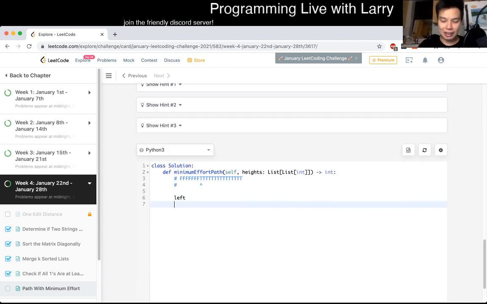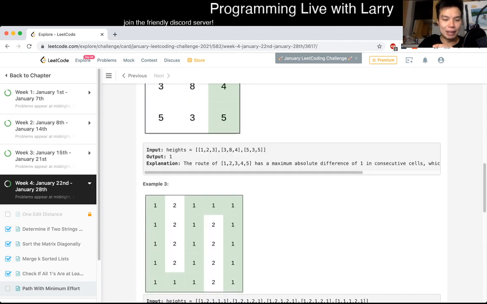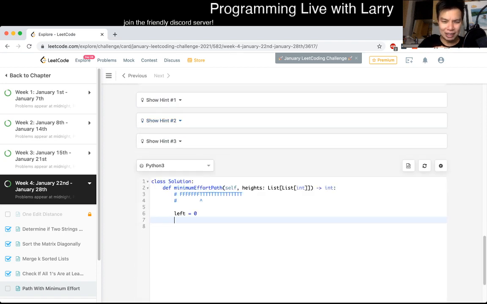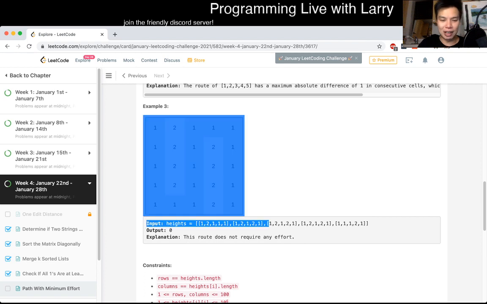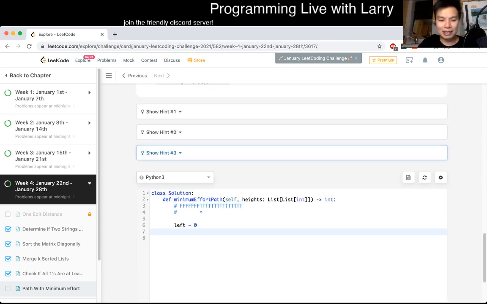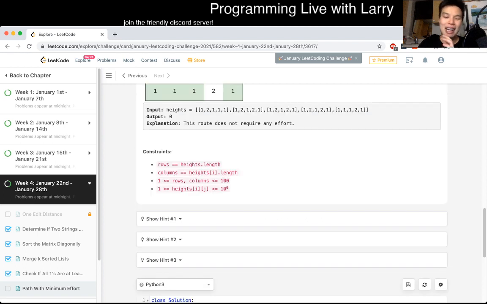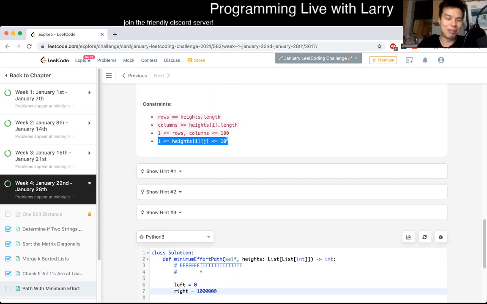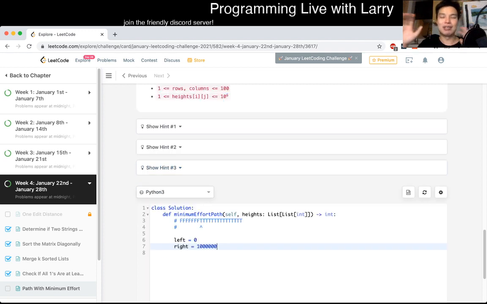So left, let's just start with 0, because that's the minimum. Like if the entire graph has the same number, then you want left to be 0. And then on the right side, it's probably actually the max of the heights. But in terms of just keeping it easy, I'm just going to do 10 to the 6, because that's the height bound. And technically, you can also say it's 10 to the 6 minus 1 if you want to be tight, but the bounds are pretty generous, so I wouldn't worry about it.